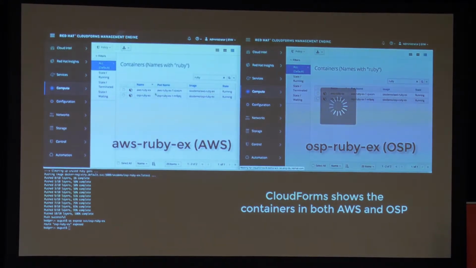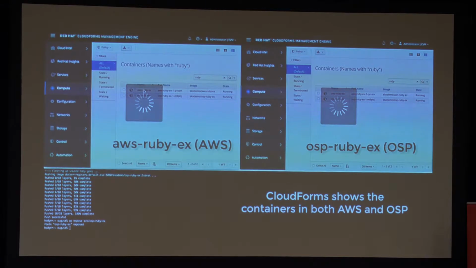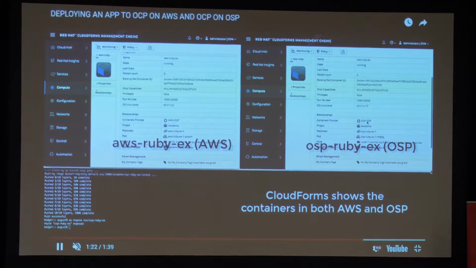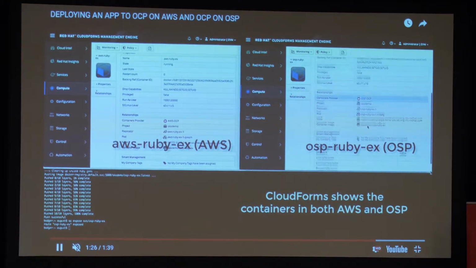And then with CloudForms, which is the thing I'm going to be demonstrating later, you can see in the same format all the clouds and all the resources. This is what we're going to be diving into in a minute.